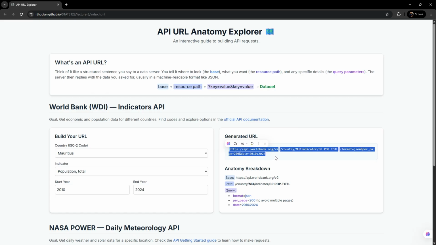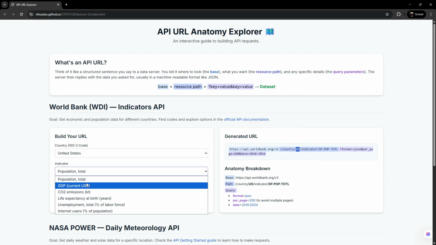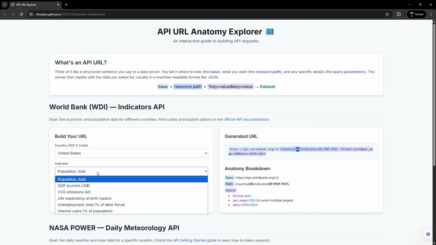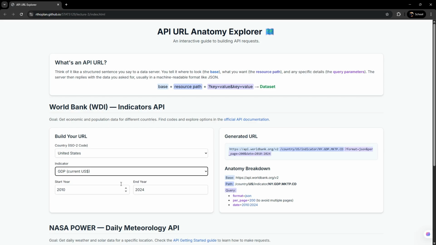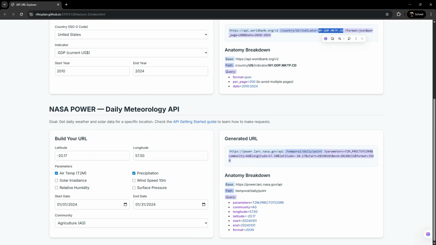All right. So, for example, for the World Bank API, you can play with that display. For example, if you want United States, you will see that this will change. It will become US. The rest stays the same. If you want something else from the World Bank, you might use another indicator, as you see here, and so on and so on. So as I just mentioned, you have the base, the path, and the query. The same thing applies, obviously, to the NASA data and any other open source data where you have the ability of using an API.